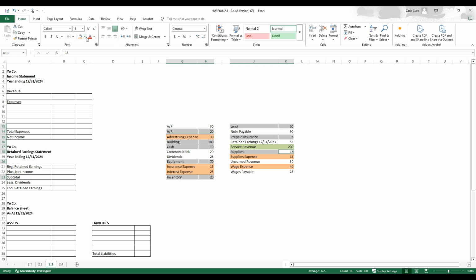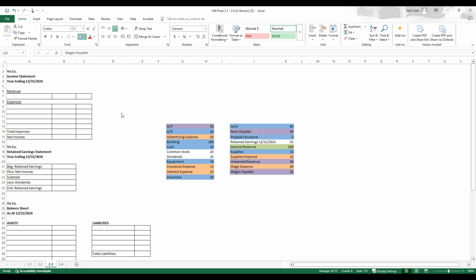Okay, I think that's all the assets there. Let's highlight those. Let's put those in blue. And finally, maybe we'll do the equity accounts too, but we've got our liabilities, so accounts payable, notes payable, unearned revenue, and wages payable are all liabilities. And I'm going to highlight those something a little more, how about yellow? That stands out a little better.